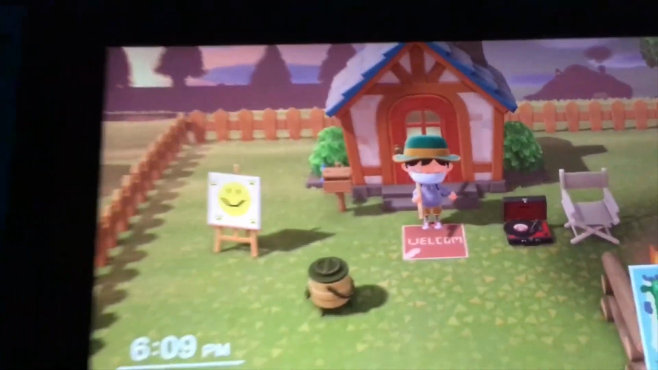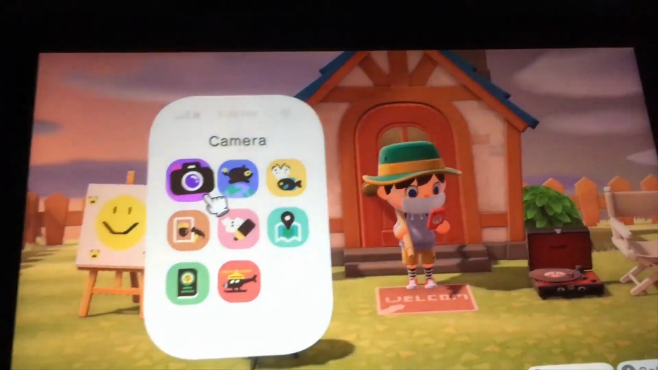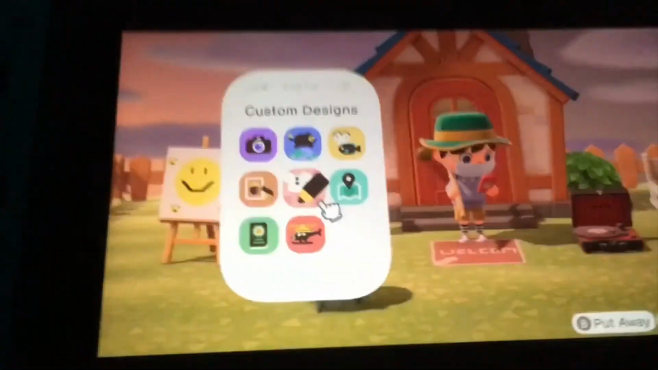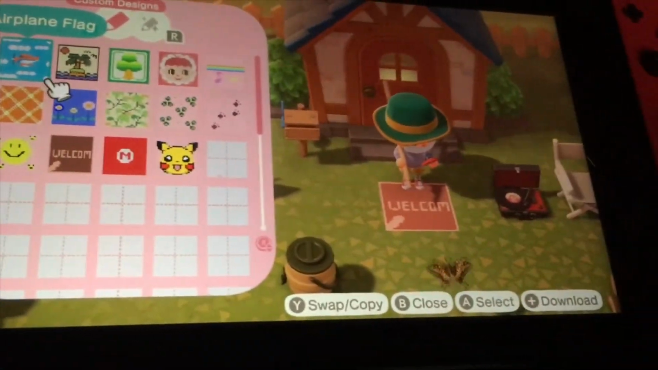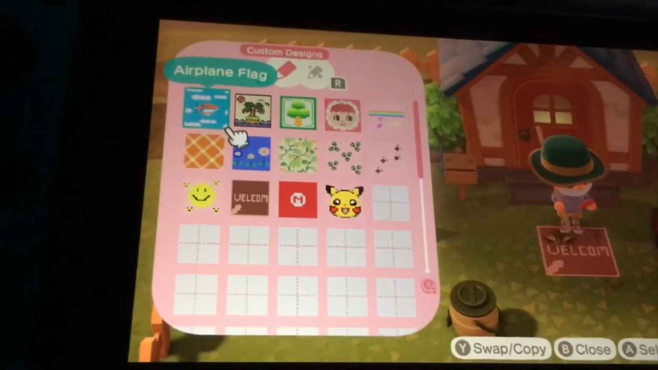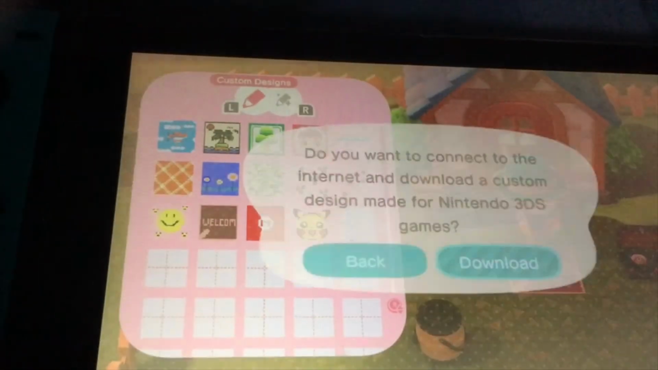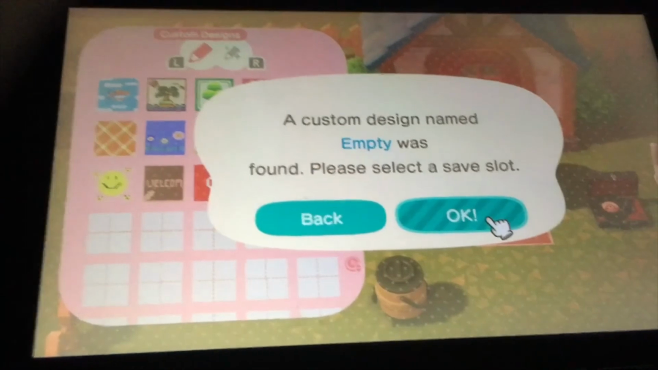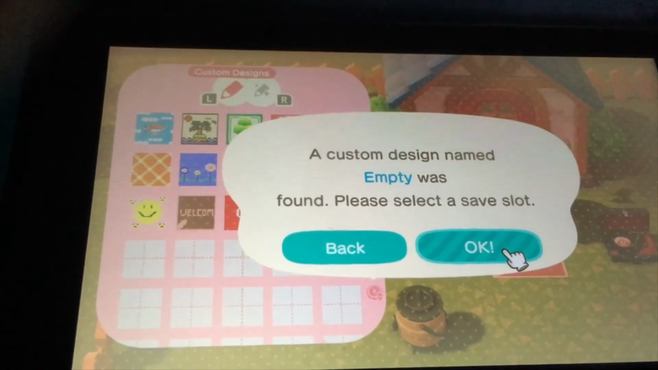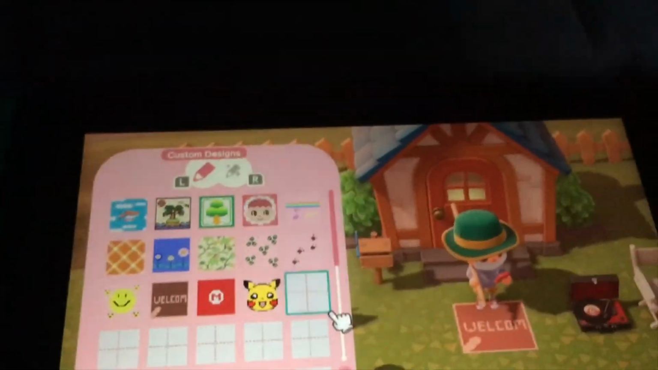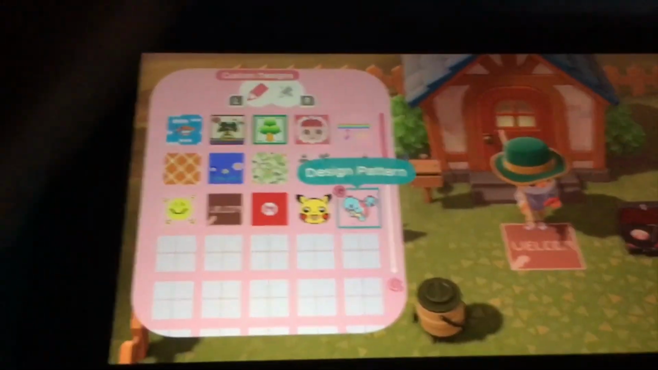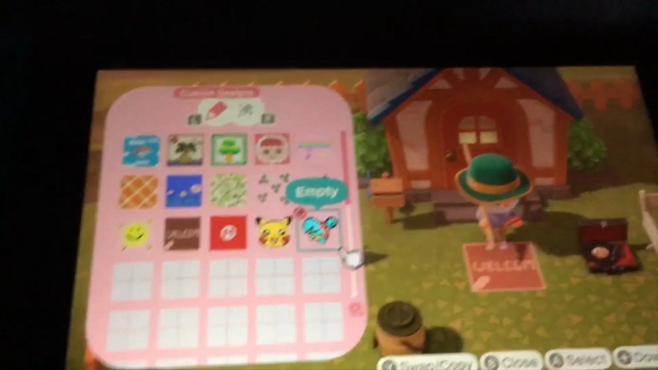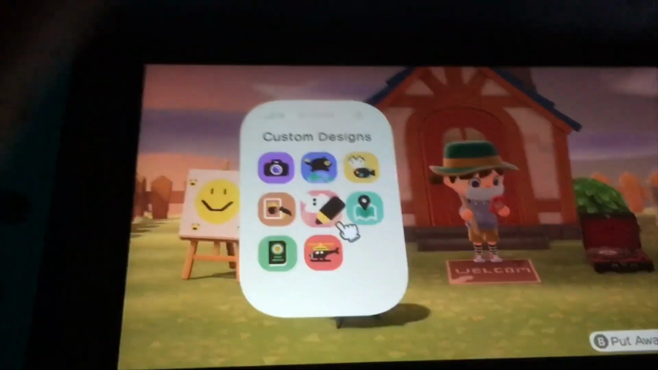Okay, so once you're in, you press the phone button, then you go down to custom designs. Then you press the plus button, download, and then it should say OK. And then you press OK, and then you go to an empty one or whatever one you want to replace. So I'm going to go to an empty one, overwrite it, and then there you go, there's the Squirtle pattern. So let's quickly go and place it.